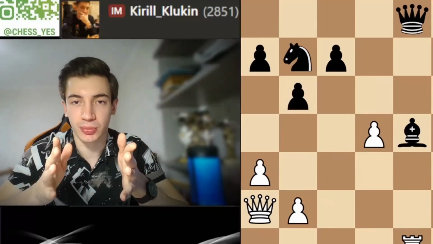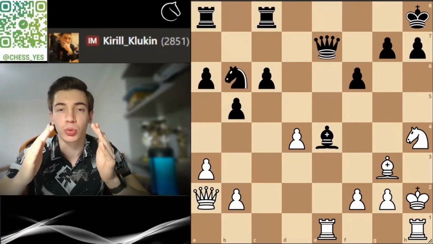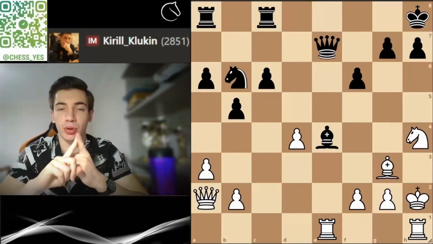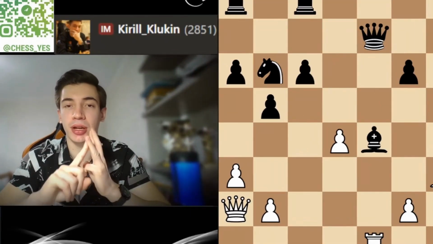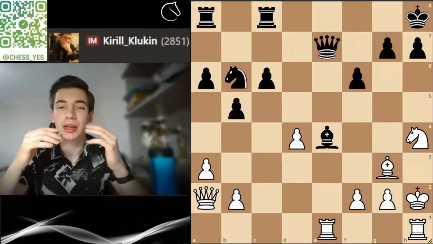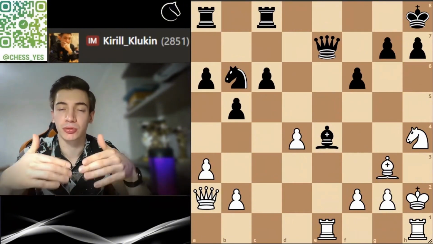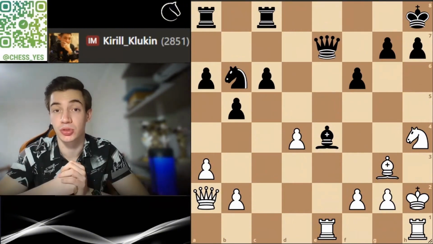What should you consider from your own side? First and foremost, we look at active continuations. What counts as active continuations? First, captures, second, checks, third, attacks on the opponent's pieces. And ideally, at first you should do all this in order. Consider all possible moves that fall into these categories, even those you might not like.